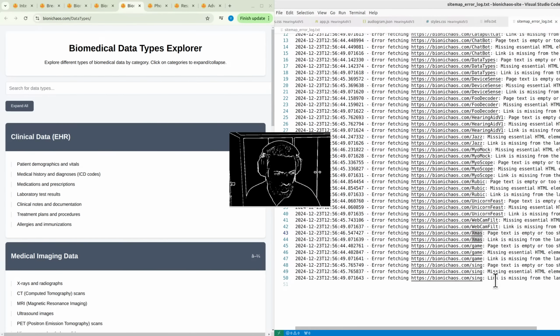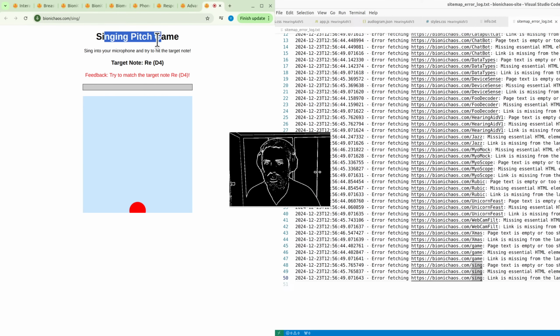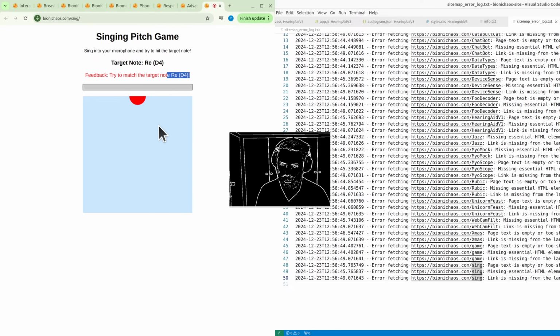Very quickly, we had a singing game. Again, it's a game, a singing pitch game. It will give you a D3 note, and the task is for you to hit the note.